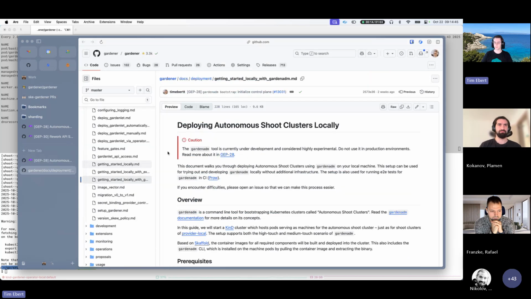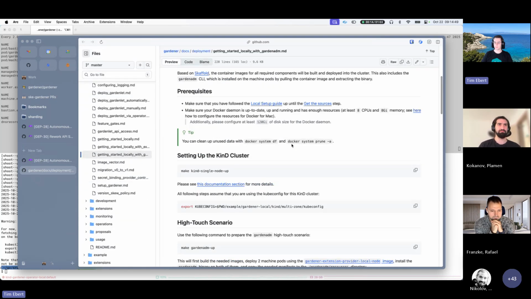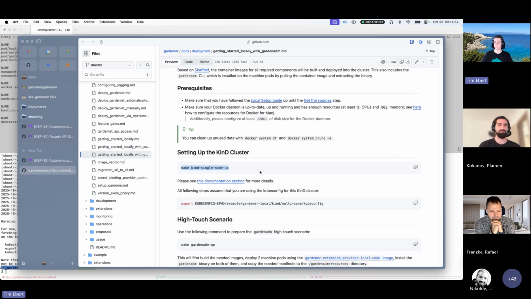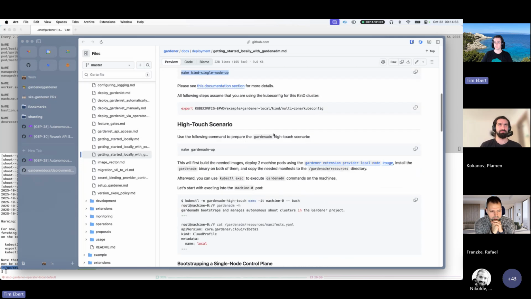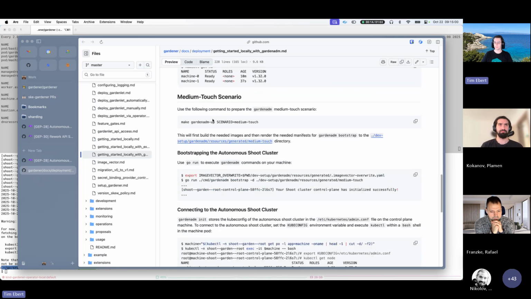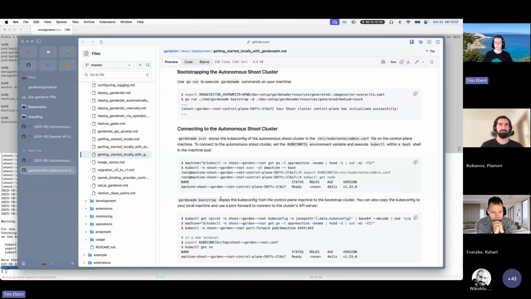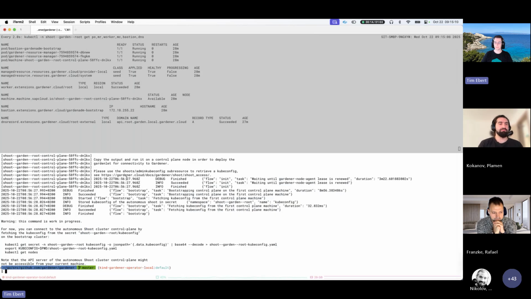You can also try this out by checking out this guide. As usual, you just start with a kind cluster, which we also call the bootstrap cluster in the gardenadm bootstrap command. And then you will find the commands to execute under the medium touch scenario. So this is what I did, and I will walk you through the results. As you can see, the command finished successfully.